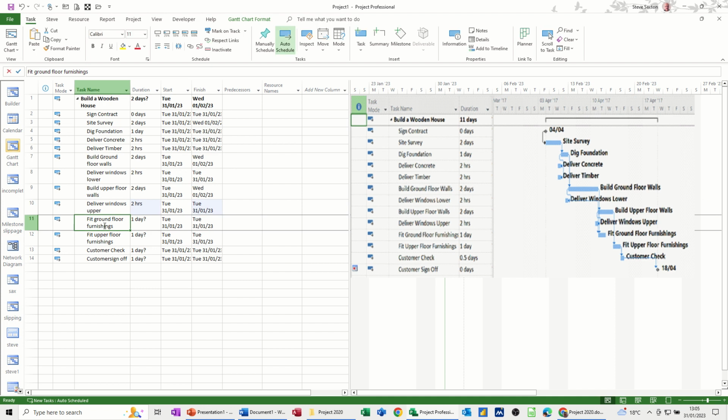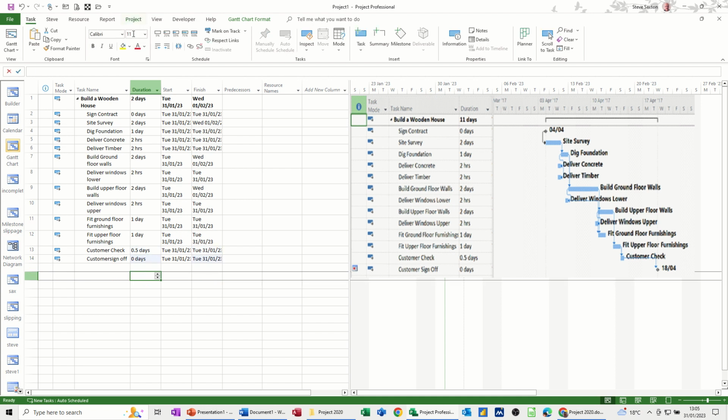And then we've got fit ground floor furnishings is 1 day. Fit upper is also 1 day. Customer check is half a day. And then sign off is a milestone, 0. So that at the moment gives me a total duration of 2 days, because that's the maximum one.